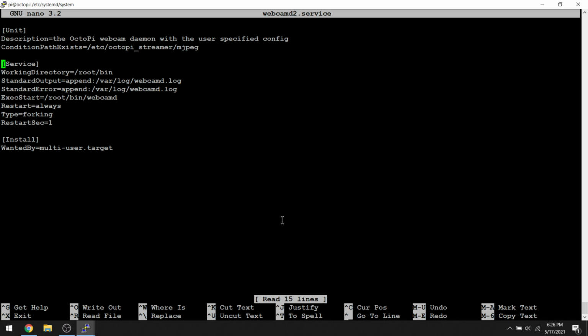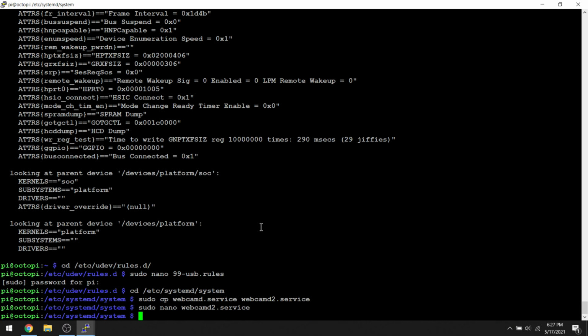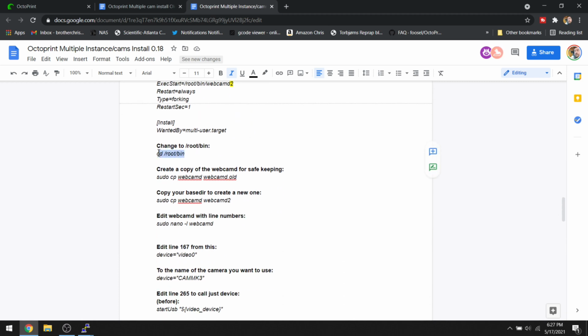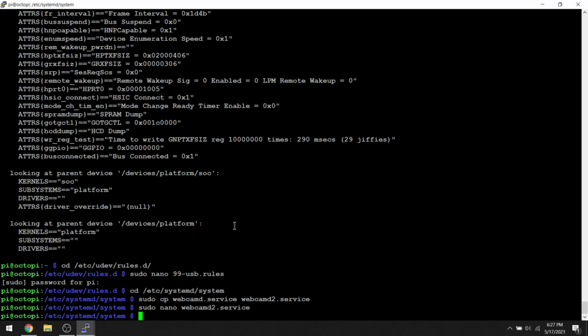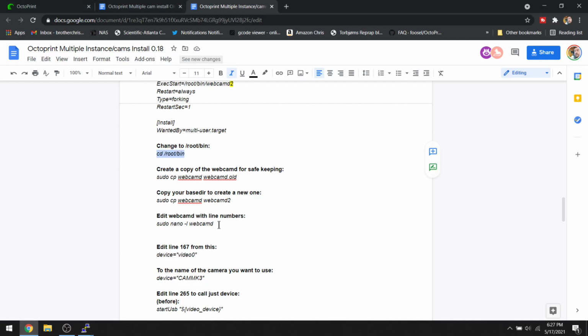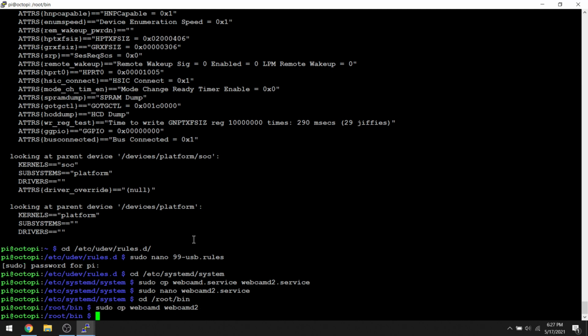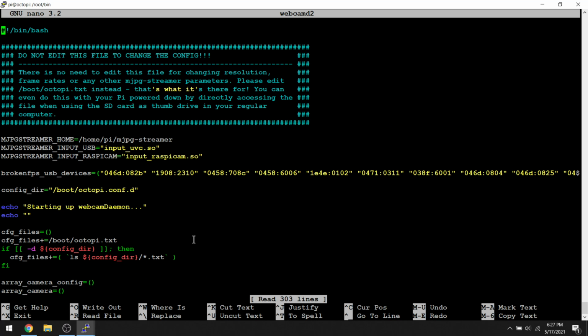webcam2.service, and you don't need to update anything except where it says webcam in here, just call them 2. We're going to change the logs to 2, and then our root bin webcam2 file, we're going to change that. That's where it starts, and we're going to update that here in a second. So Control X, Y, enter to save. Then we need to go over to root bin and create that file I just mentioned. We're going to copy the current one into one called 2. Then we need to edit that, sudo nano webcam2. And here's where the tricky edits come in.